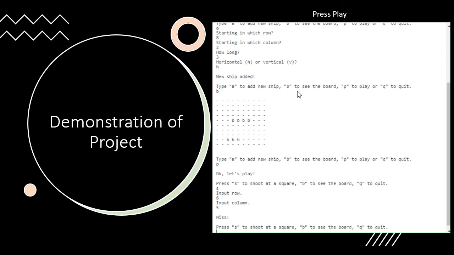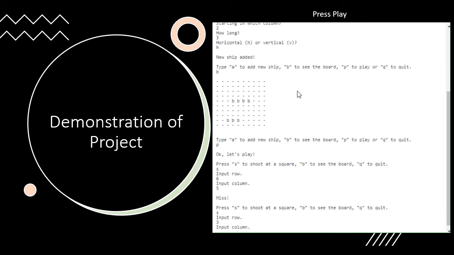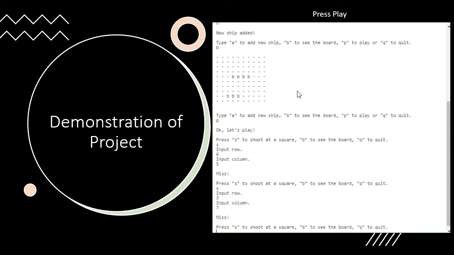It says that I missed because there isn't a ship located there. So now I will have to push shoot again and try and see if I can hit a ship. Again, I missed.